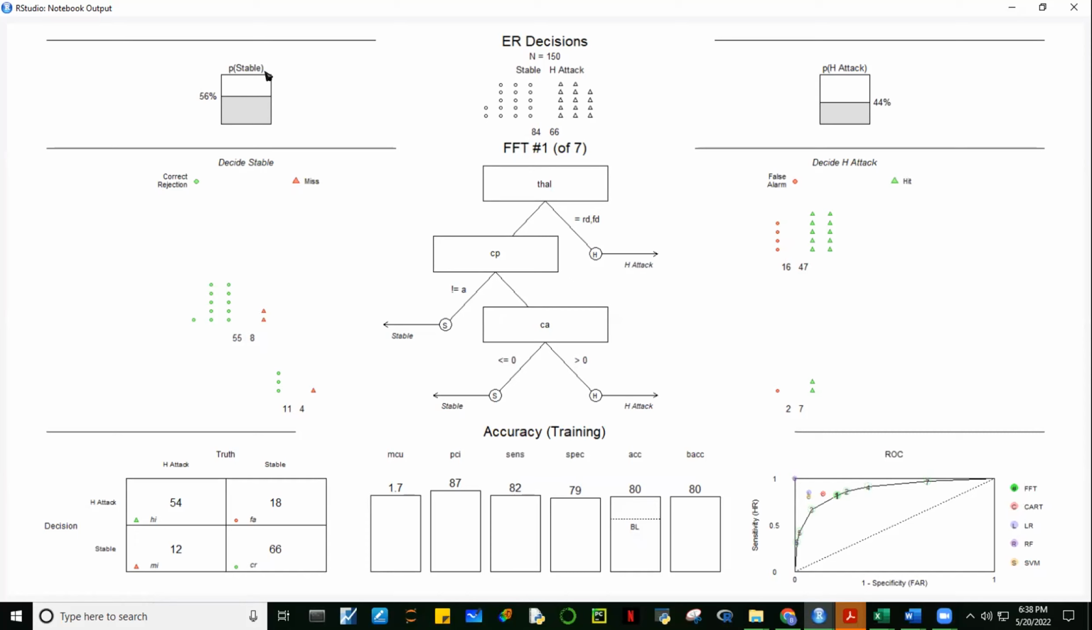No? Probability ng heart attack, probability ng stable. All right, then take a look at this. Ito yung FFT natin. So first, you use the thal. Of 7, ibig sabihin 7 branches to, no? 7 decisions. 1, 2, 3, 4, 5, 6. Bakit 7? 1, 2, 3, 4, 5, 6. So 6 lang. 1, sinasama yung taas. Second opinion daw po yung 2, 3, 7. 4, 5, 6. Ha?